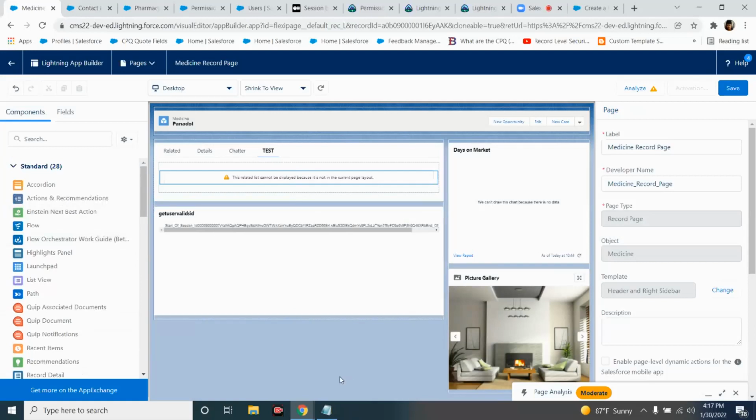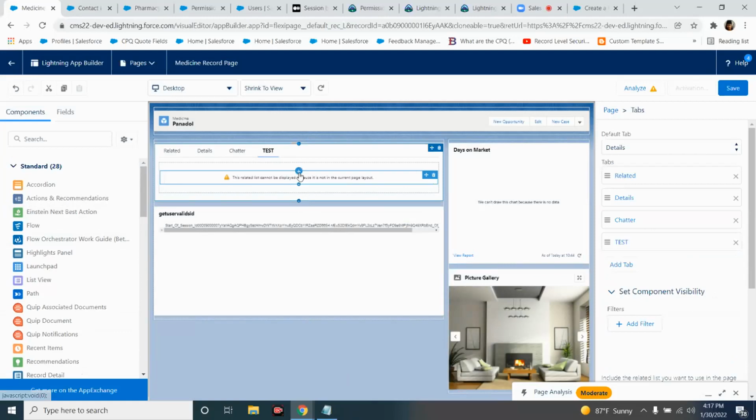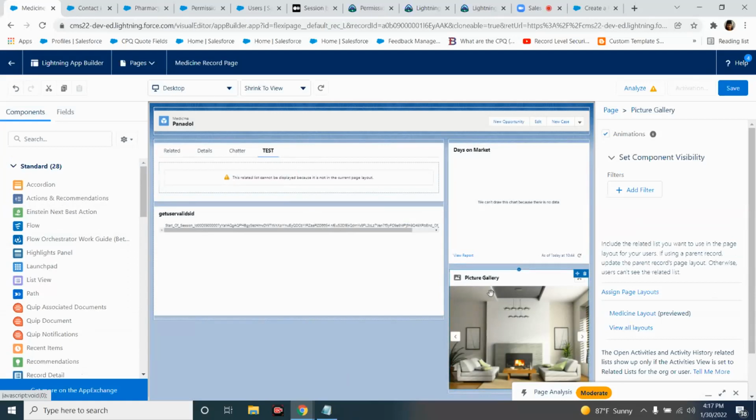And another thing in this record page is the security thing. Let's say you have this picture gallery component. You are saying there is a use case where only a particular user can see this picture gallery, not all the users can see it.